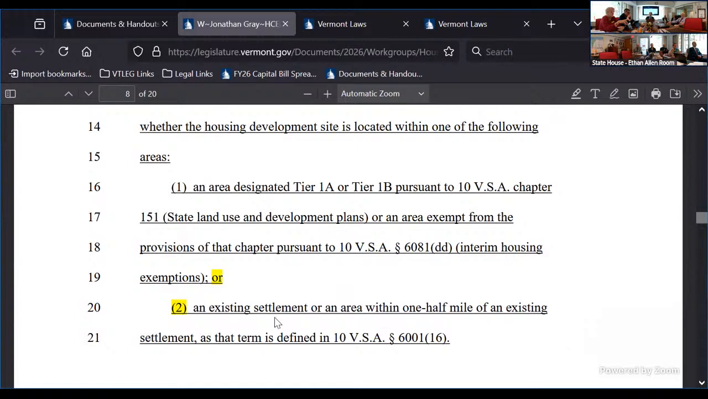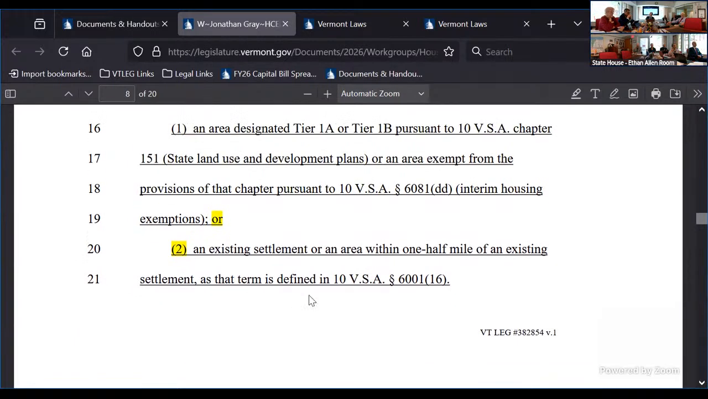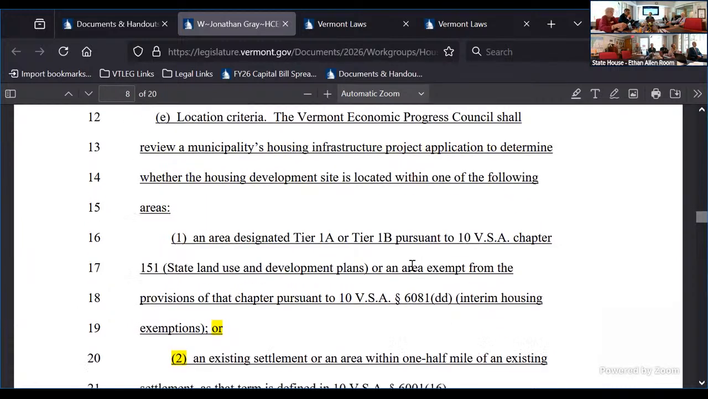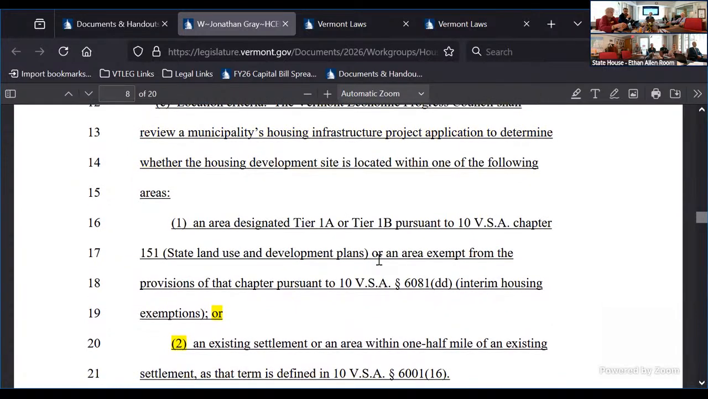Lastly, there was this location criterion for existing settlements or areas within 1/2 mile. The draft from House Commerce yesterday removed tier 2. So you just have this tier 1A or tier 1B, or the interim housing exemptions or existing settlement. And I'm just going to say, as soon as I walk over to the other room, there will be a new draft that reinstates tier 2, and which I could come back and speak about the approach to that, but just to forecast, it would be a delayed effectiveness.